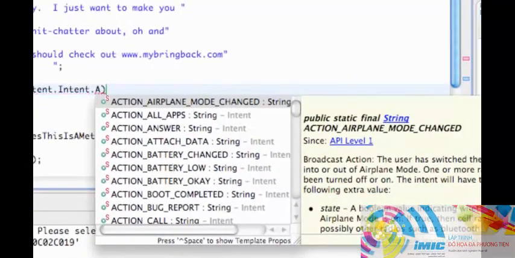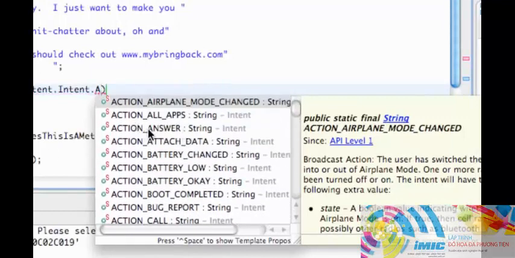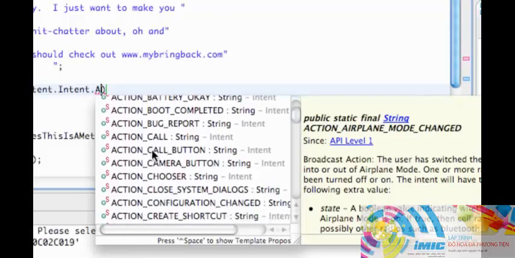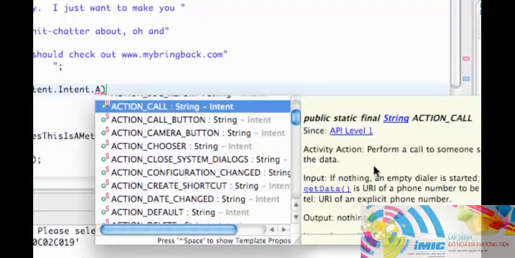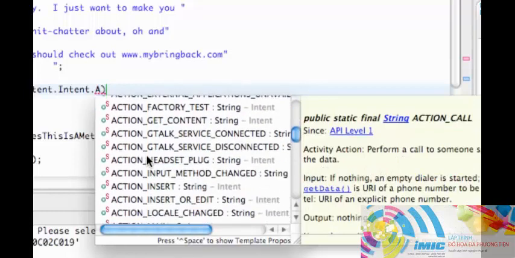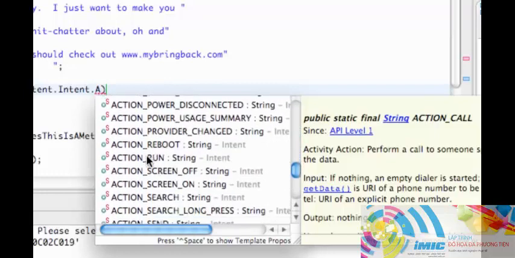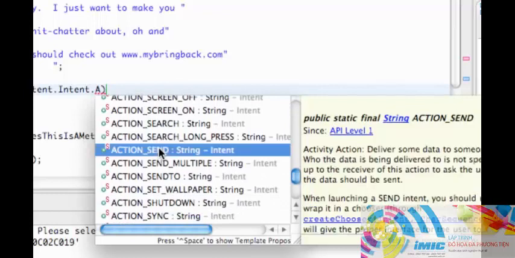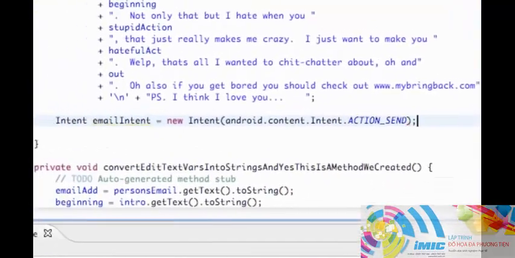.ACTION_SEND. And you have some of these other actions that you can call, such as ACTION_ANSWER, or CALL, if you're going to call someone for the most part. And again, you can click on them and see what they do. I just wanted to show you guys that we can use some intents to start up some applications that the phone has. And this one is going to be called ACTION_SEND. It's going to deliver some data to someone, as you can see. So we're going to pick that and just end the closing statement.